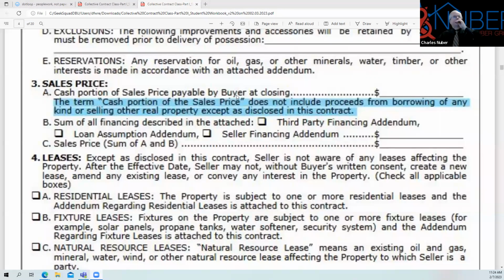Cash portion, the sale price payable by buyer at closing. So make sure you put your cash amount in there. This is new. This is the new contract right here. The term cash portion of sales price does not include proceeds from borrowing of any kind, seller financing, or selling other real property, except as disclosed in this contract. What we were having is investors saying it's a cash offer, and then they had to get a hard money loan. So the contract wasn't quite honest. It was cash to the seller, but so is a mortgage. When it comes time for closing, it's cash to the seller because they get paid in cash, but it still was borrowed money. So that's why they included this. And that's why on the new third-party addendum, there's a spot for other kinds of lending, hard money loans.